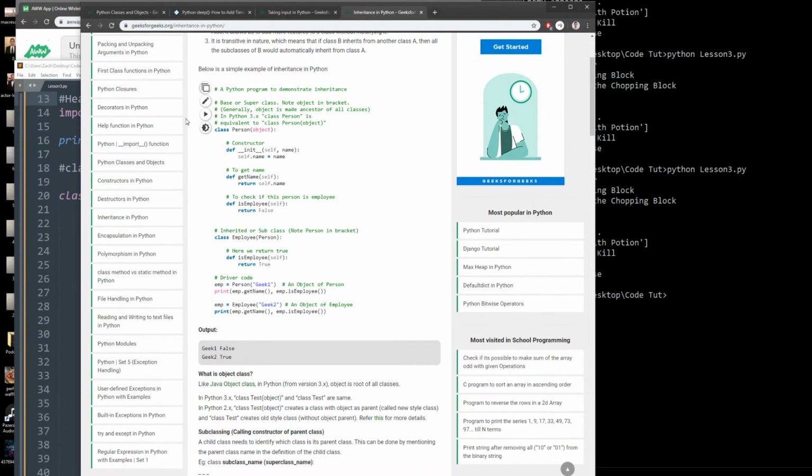They're basically just saying here that a person is an object, a piece of clay. And then they're saying here that an employee is a person, so therefore an employee is also an object. Is the employee then a child class? Exactly. You can also say subclass.